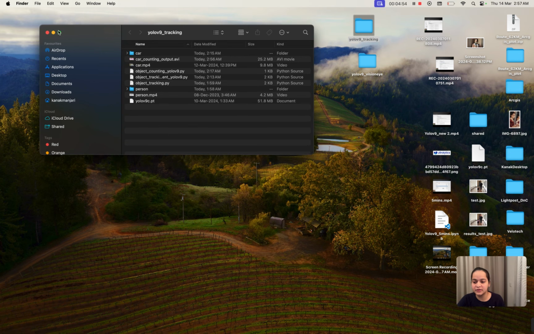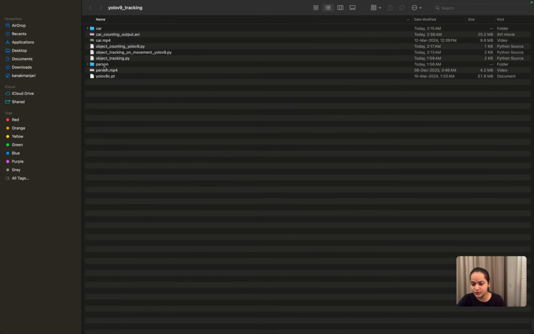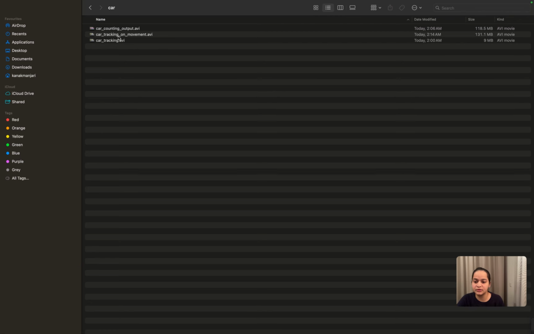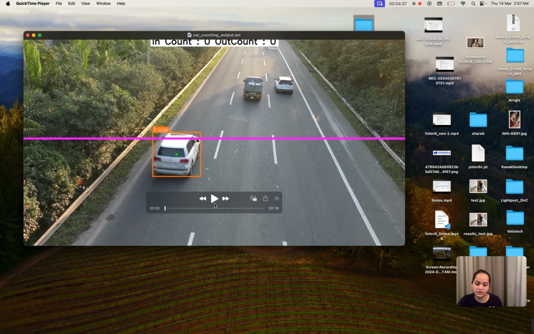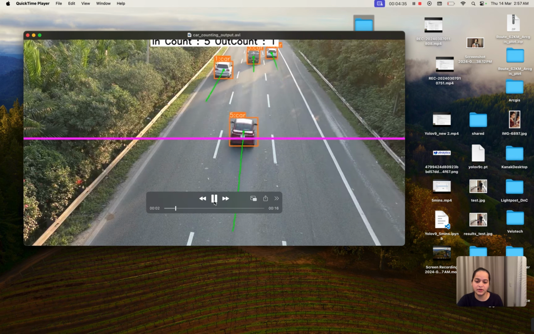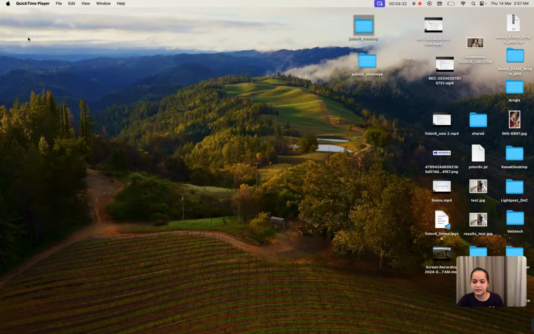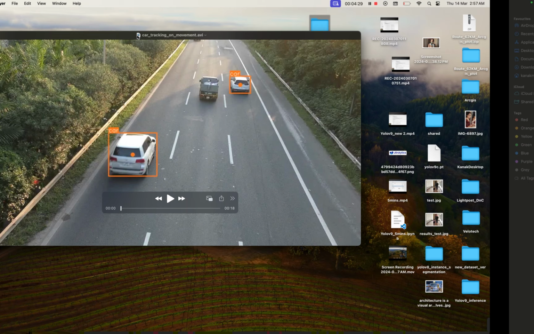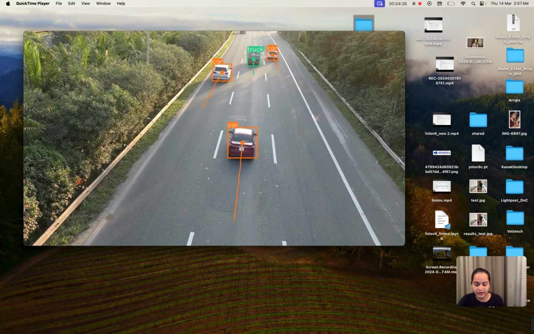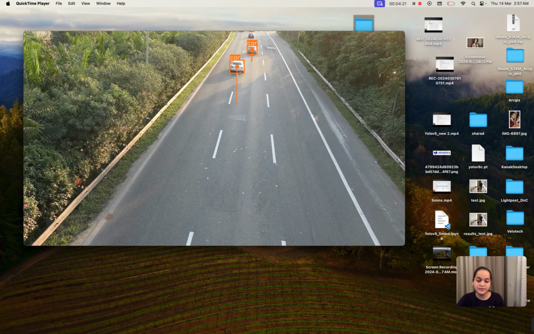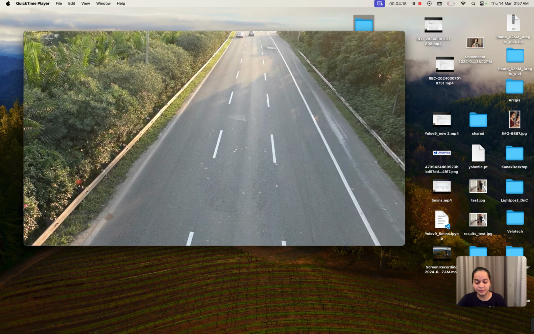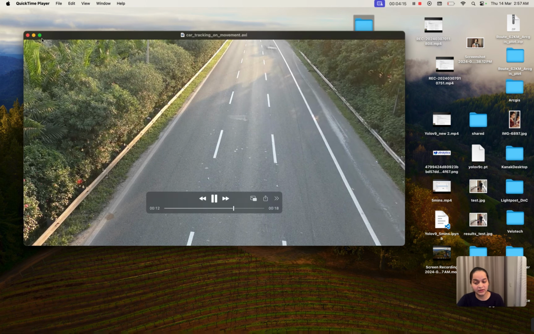I've also performed this on different videos. Right now I have shown you how it works on the video of persons, but I also performed it on a video of cars. So I'll show you how it looks. This is the video of the car. It is counting it, and similarly if you just want to see the movement, it is not counting, it is just showing the movement. Through this movement information you can analyze in which direction and in which position the car is moving.